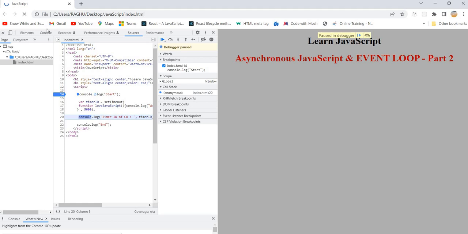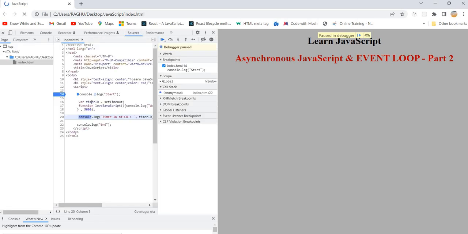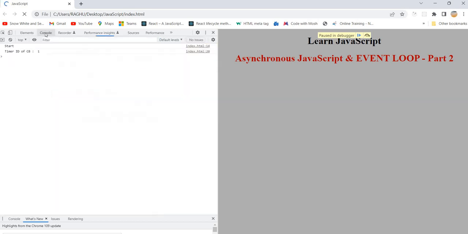So let's see. Right now in the output we don't have anything. So let's see, do we have a timer ID or not? Yes, we got the timer ID. That means the timer is attached in the web API successfully, and it has written the timer ID. The value of the ID is 1. So now what we are doing, console.log, we are just going to log that timer. Fantastic. Just go to the console. So you are able to see that the timer ID of the callback function is 1.